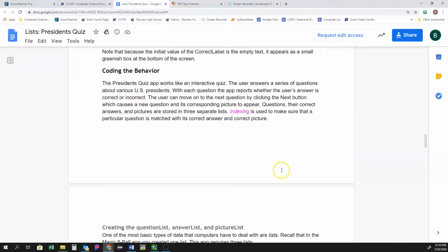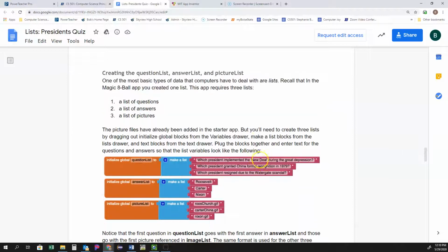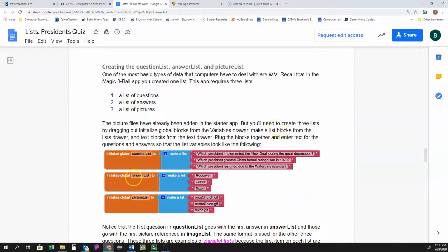So we're using indexing here. We will need to make several lists for this, 3 different lists. We will need to have a question list that has the question displayed in that label. We'll need to have an answer list that is indexed to the same index as that question, and a picture all tied to that same index.